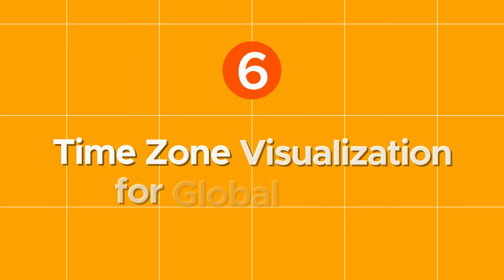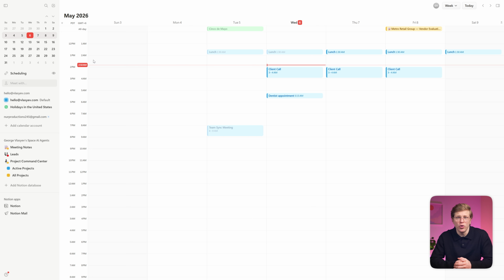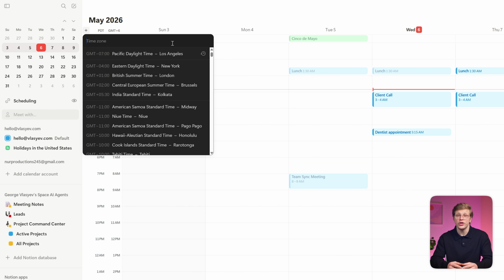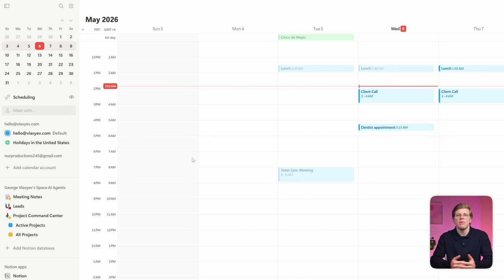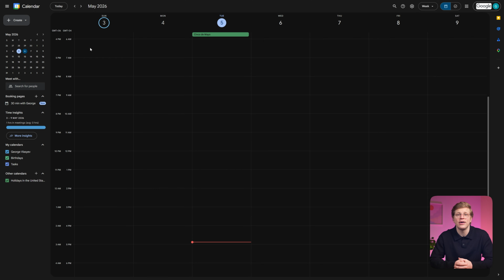Number 6, time zone visualization for global teams. Notion Calendar lets you display multiple time zones side by side directly within the calendar view. So when you're scheduling across regions, you can see at a glance what time a proposed slot represents for each person involved. Google Calendar allows a secondary time zone label on the time column, but it stops at 2, and it's a single column display. Notion Calendar makes the comparison genuinely visual, which, when you're coordinating across multiple regions, is a meaningful difference.